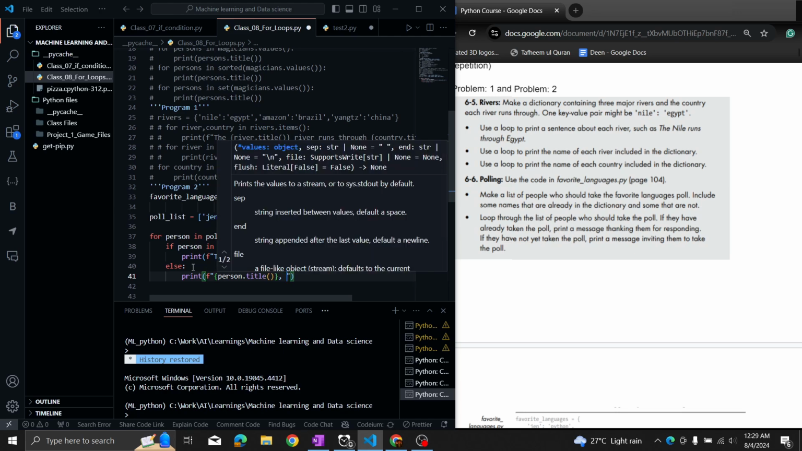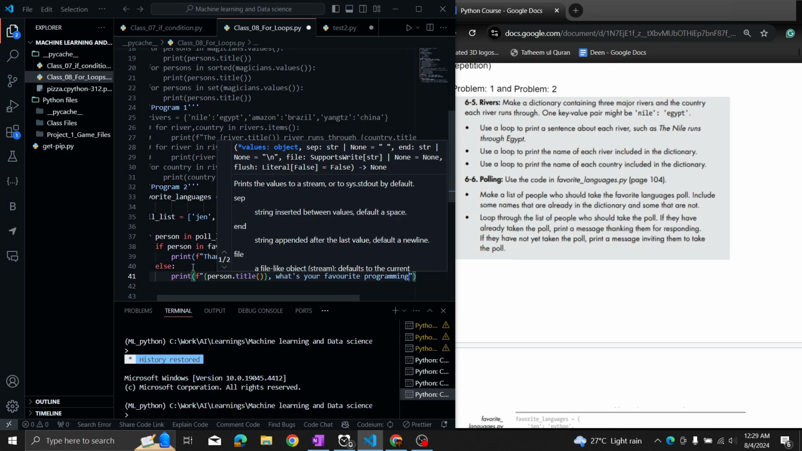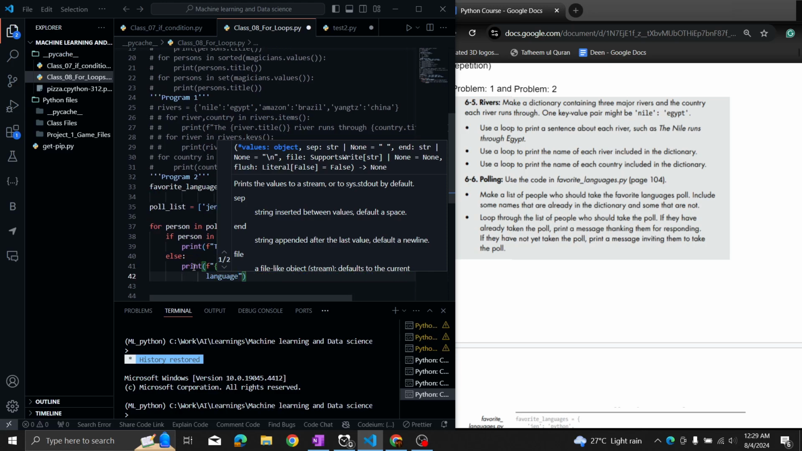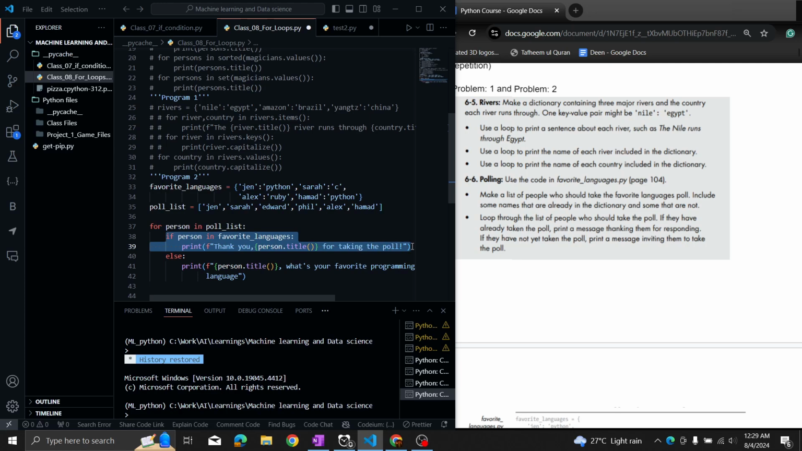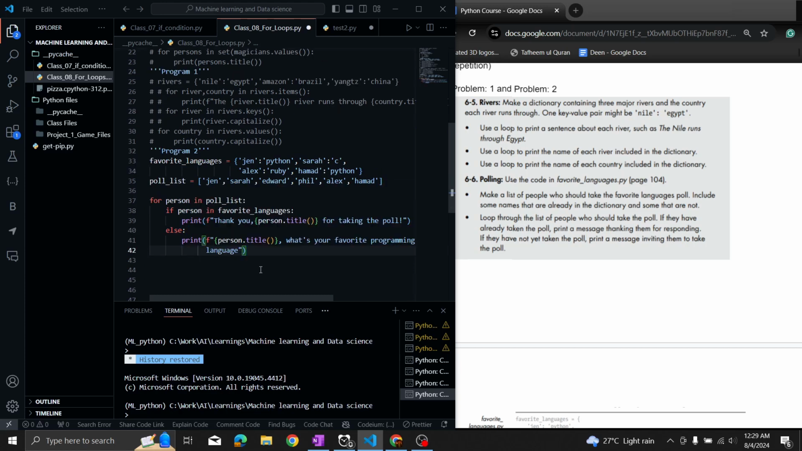And the poll question is, what's your favorite programming language? Alright. So our if conditions will execute when this person, that is, this list, matches this one. If it matches, then this line will be printed. If there is no match, then this line will be printed. That is our question, what's your favorite programming language, which is the poll question.